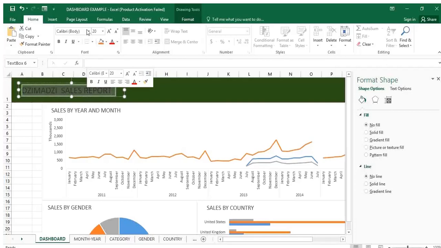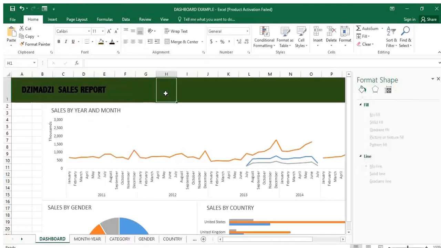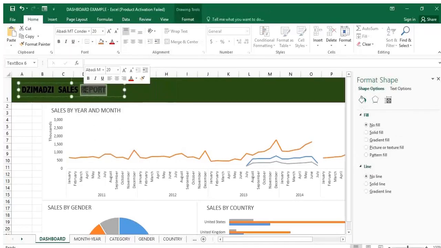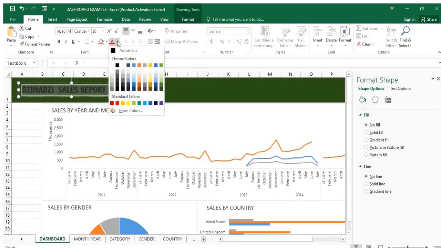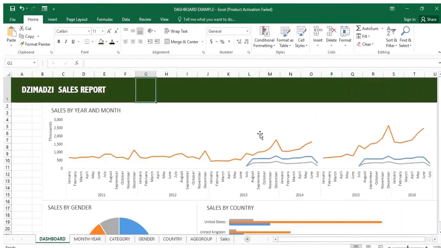You can as well change the font type. Just put the font type that looks nice to you. Let me try this one. If you want, you can as well change the text color. Let me just select all of them. The text color here, I want it to be white. So as you can see, that's how it is going to look.